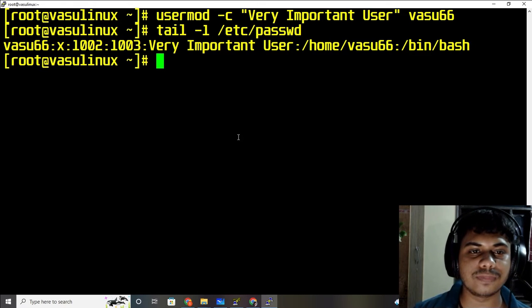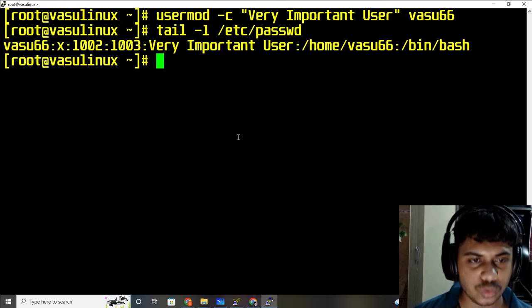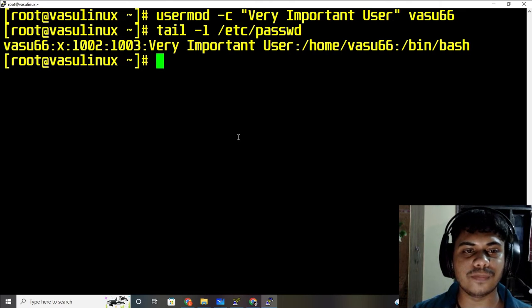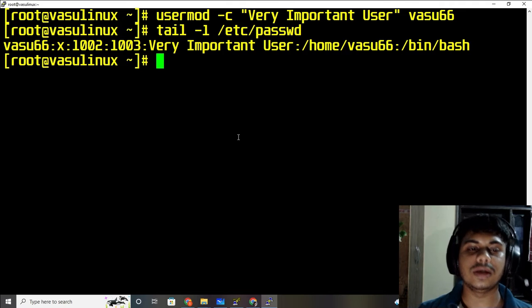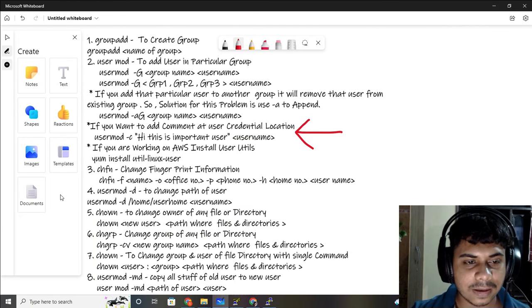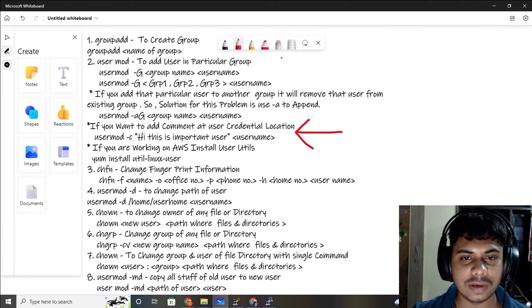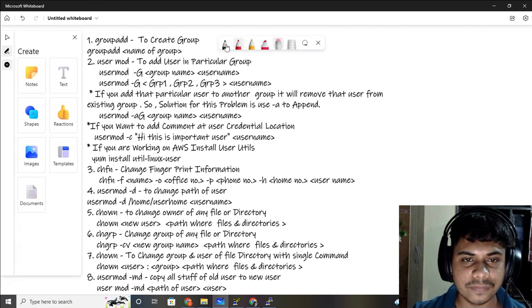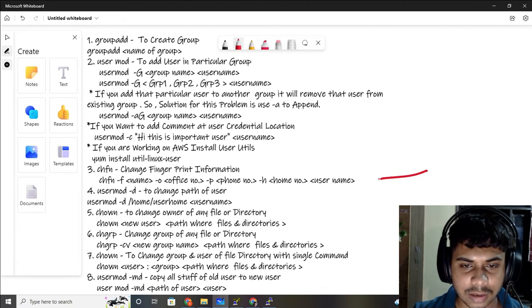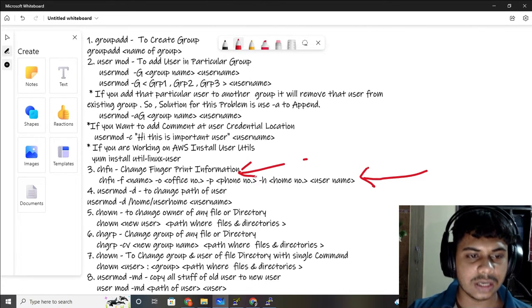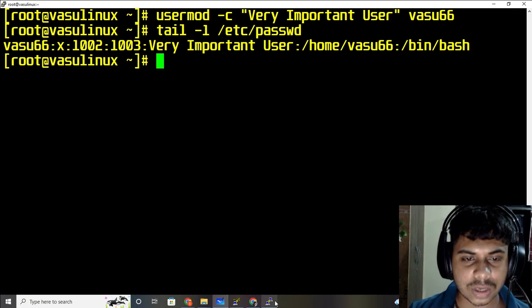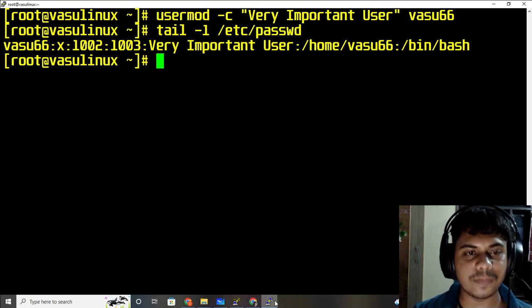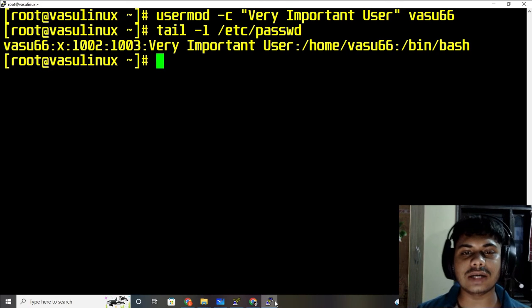There is also something special as well. Let me show you that first. There is a command known as change finger information, which is chfn. Let me clear from here. You can see here: change finger information. So you can add finger information or you can add a comment, but you can't add both of them.